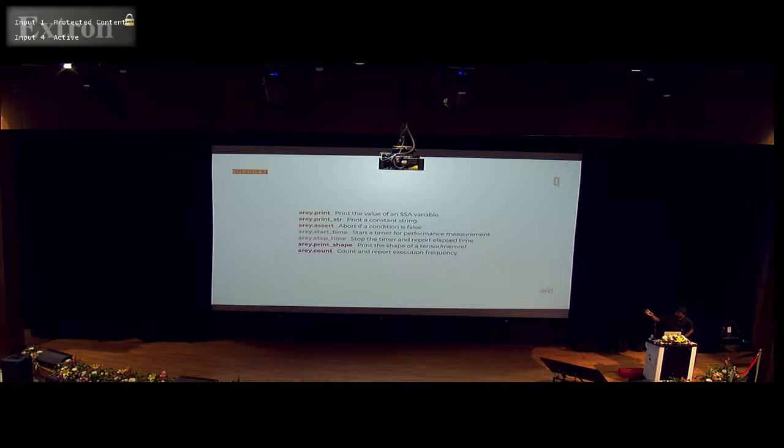And this print shape is something I found very useful, like dynamically printing the shape. So memref will usually have a question mark followed by 128 or something. So at the runtime, what is the shape of that tensor, that is a useful operation.